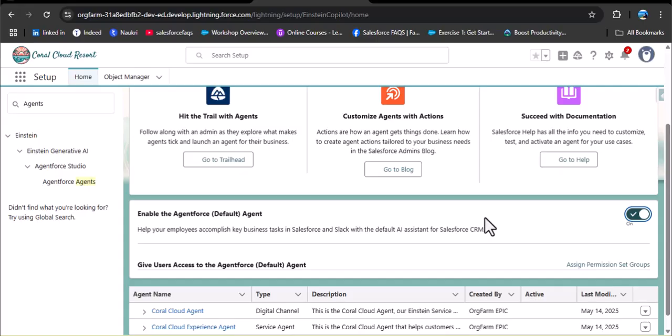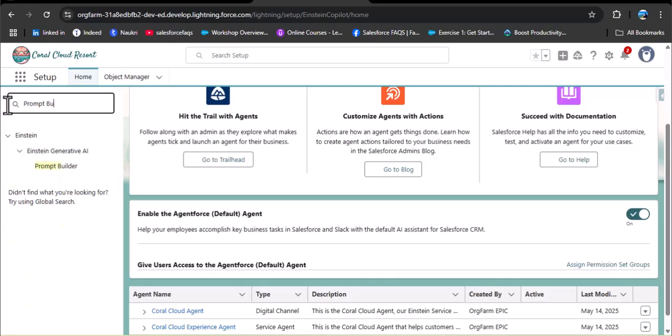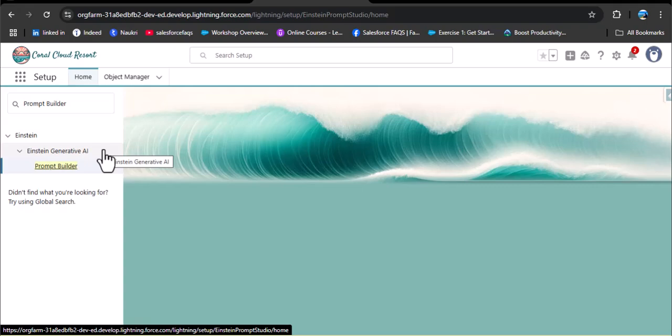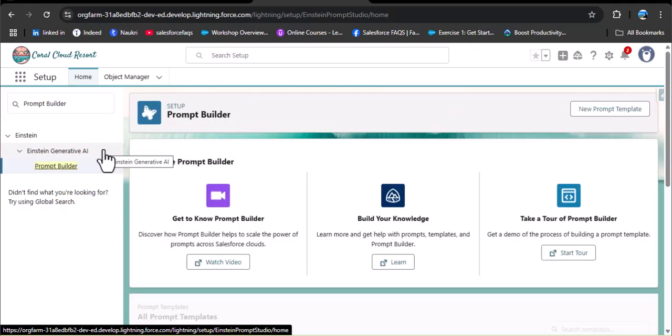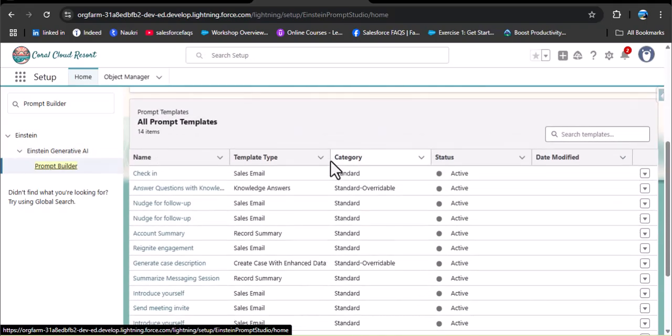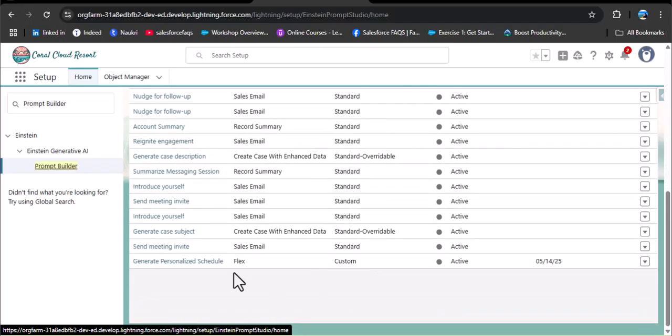So now in the Quick Find box, we need to search for Prompt Builder. You can see again under Einstein Generative AI, we have Prompt Builder, click on it. Now as you scroll down, you can see the category. Here we have some standard prompt templates, and after that, there is one flex template, which is the custom template that I created.